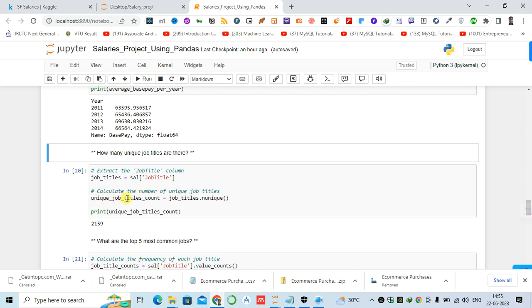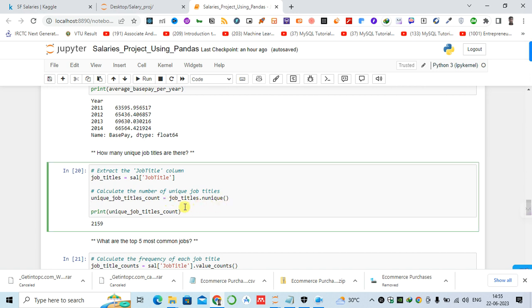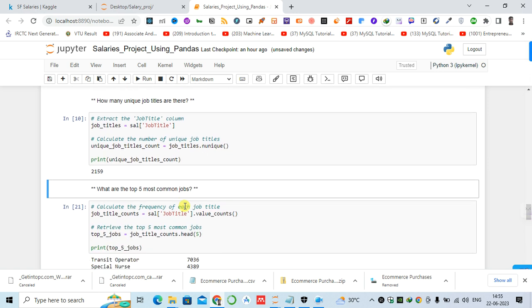You take a unique variable. I have taken one variable, folks; whatever you think, you can write as this variable name. It's not like you have to write it exactly like this itself, you can take any variable. Job titles dot nunique, so you will get the unique job titles here.